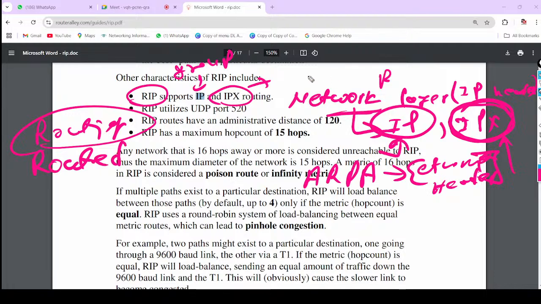On my device, my encapsulation protocol at the network layer is IP. If I want to change it to IPX, I cannot. At each layer we have an encapsulation protocol, so this is the encapsulation protocol. IPX and IP, both.